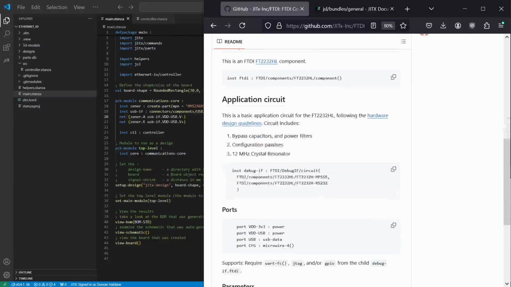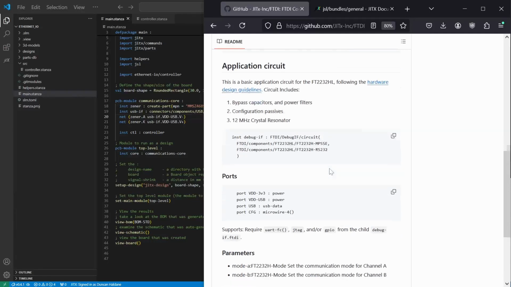And we'll add the application circuit for the FT2232 to the controller module. This device has many options. It's very flexible. So dual channels that each support UART, JTAG, SPI, or I2C, or parallel interfaces. There are also configurable power and speed settings.